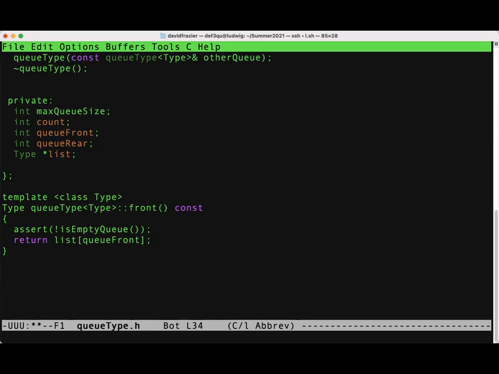Now let's look at the add queue and delete queue. For the add queue, again, we have a template class type. It's going to be a void. We have to give the namespace, queue type, type. Namespace there. It's going to be the add queue. Constant function. It's going to take type reference new element.